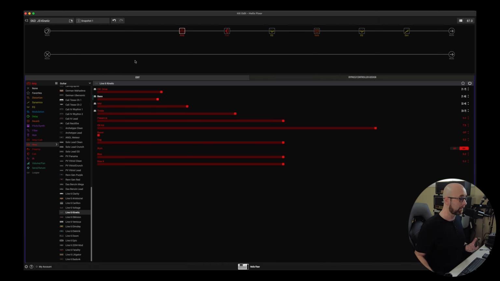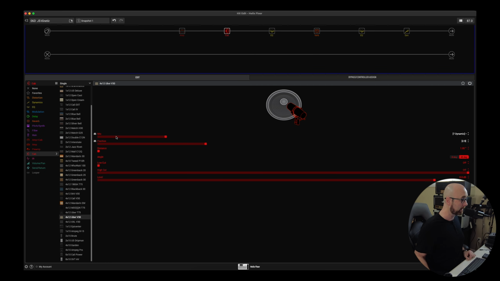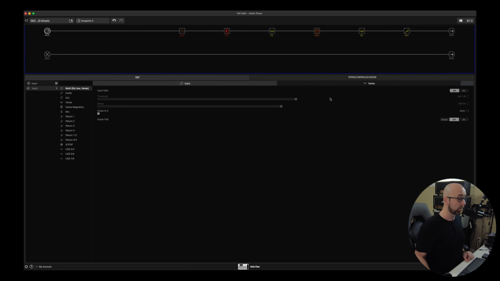Now, there's even some less obvious things that we can do here. I could come over to the cab, for instance, and I could snapshot enable the mic position, right? As you can see, I've already done that here, and I could have it switch mic and mic position. I could come to something like the first input block. I could apply snapshots to turning the input gate on and off, or adjusting the impedance of the input. So I could have 10 kilo ohms on one, and somewhere else have it on auto, and somewhere else have it set to 70 kilo ohms, and that is also going to switch.